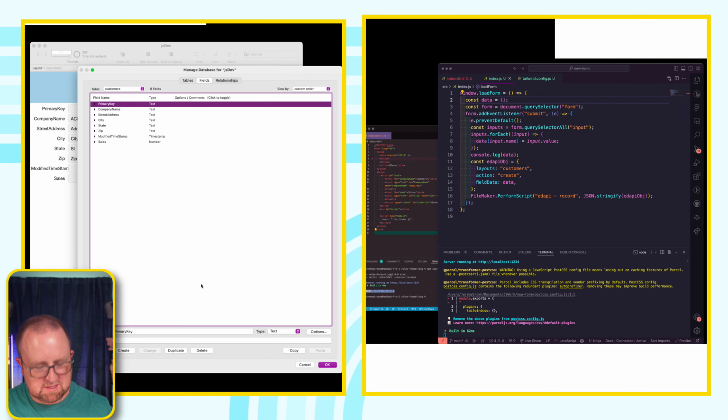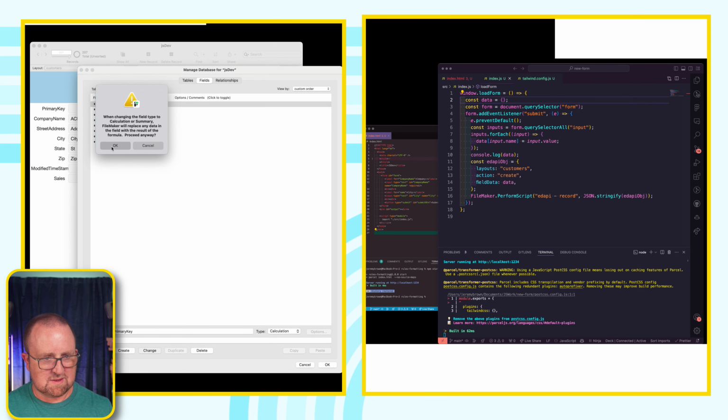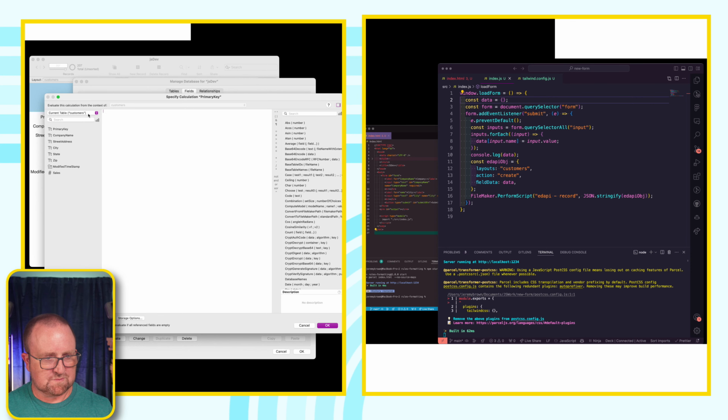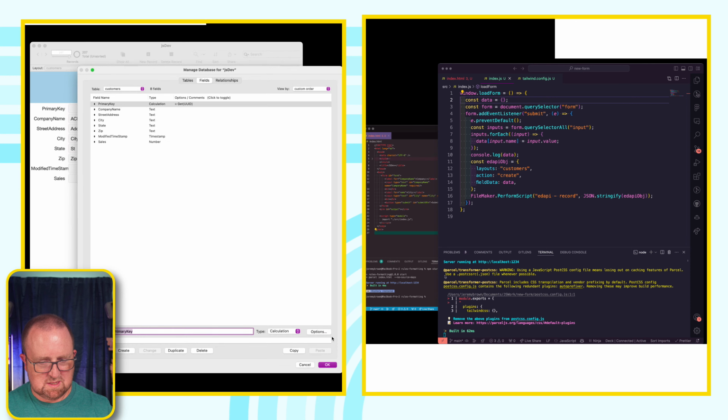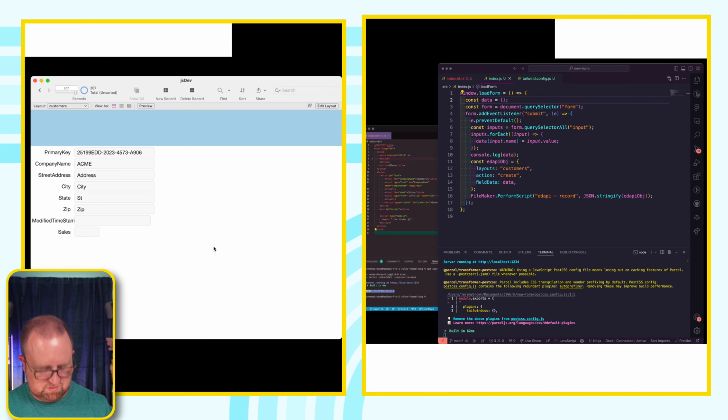Let's fix that. How do we do this? Calculation. I haven't done this forever. I should not have imported that. Get UUID. There we go. It's text. All right. So now when I create a record, it'll get that.